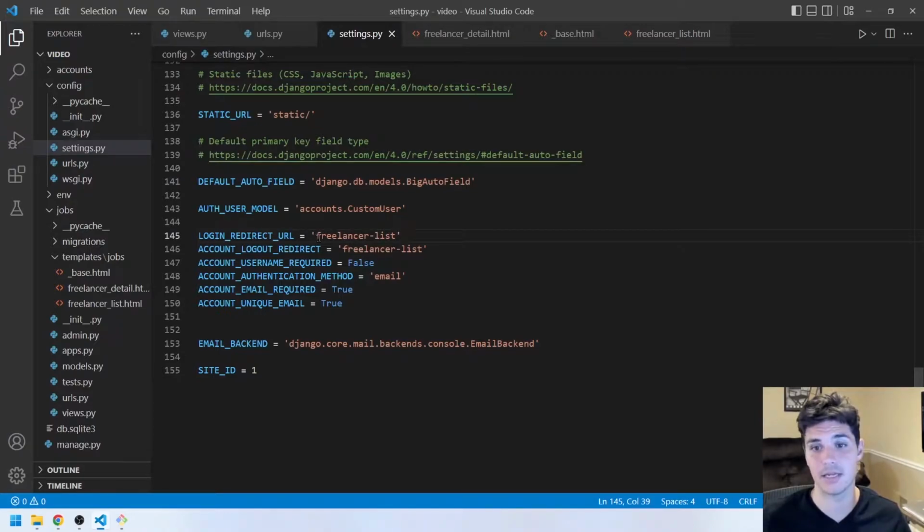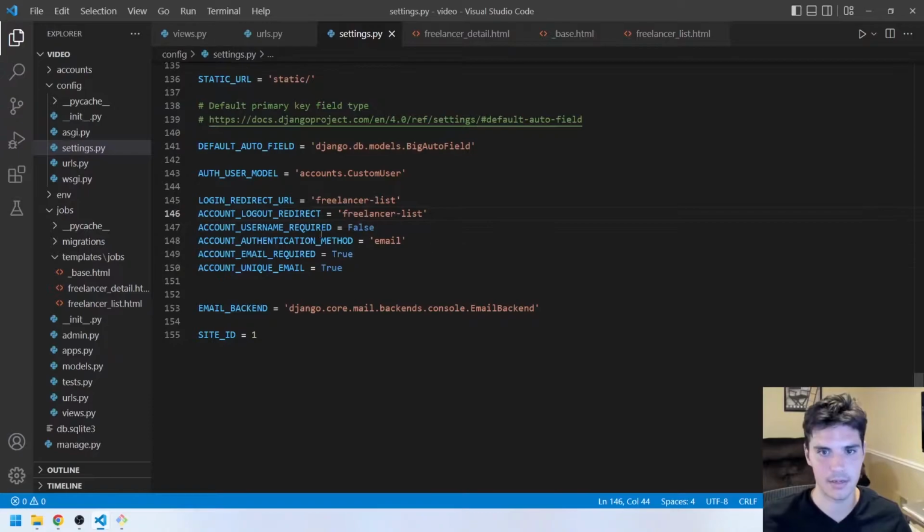So you can pass in a URL name here. And then we'll say ACCOUNT_LOGOUT_REDIRECT_URL. So where do they go after they log out? And again, we'll say freelancer-list, basically that homepage. ACCOUNT_USERNAME_REQUIRED is False, so we're not going to have you sign up with a username. The ACCOUNT_AUTHENTICATION_METHOD will be email.